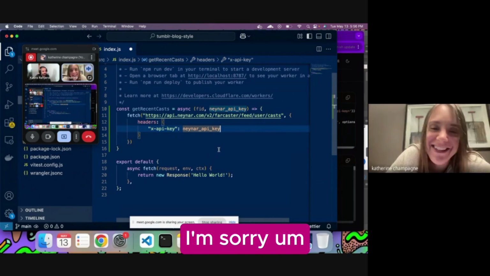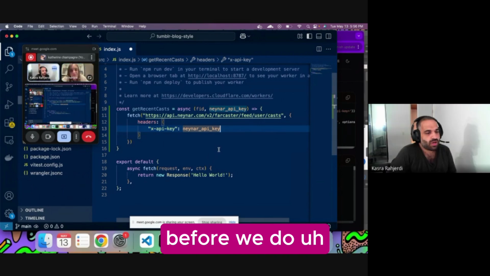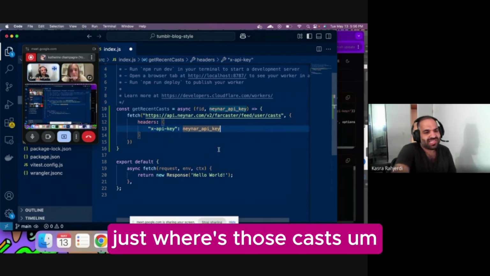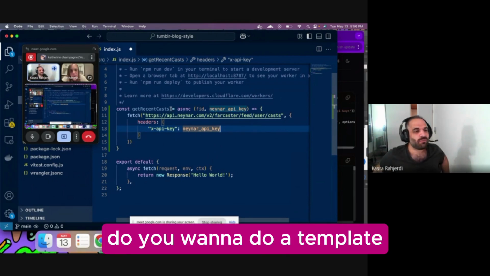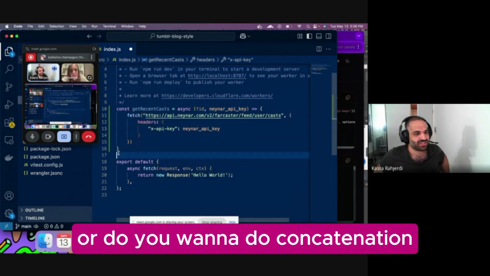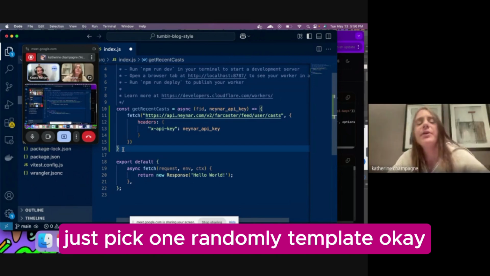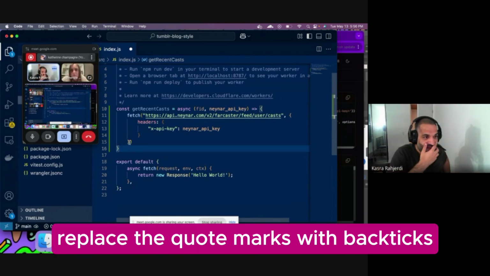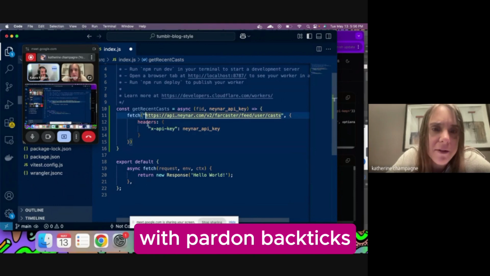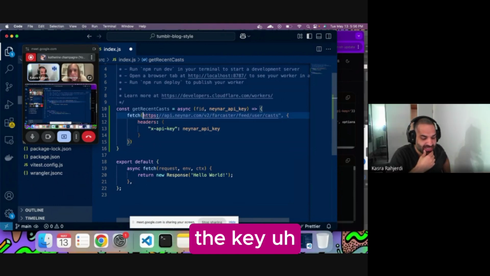I'm sorry. Before we do, just where it says casts, you want to do a template or do you want to do concatenation? Just pick one randomly. Template. Okay. On line 11, replace the quote marks with backticks. The key.